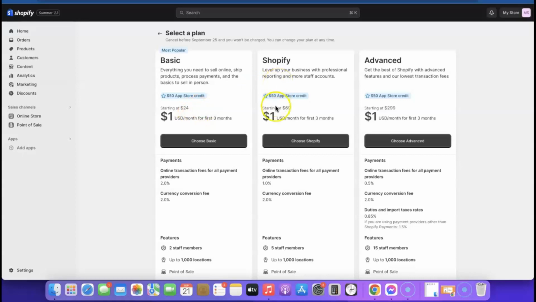The next one is going to cost you also $1 for the next 3 months. Then after that, it's going to start at $69 per month, and the next one is going to cost you $1, then after that, it's going to cost you $299 per month. So what you want to do is choose the basic here. The reason we are choosing a plan is because if you don't choose a plan, your store won't be visible to people that are going to visit your store.